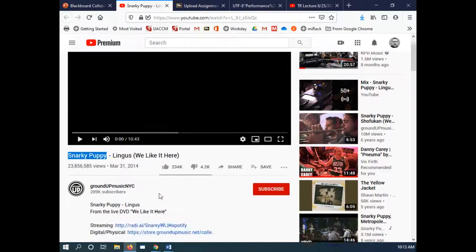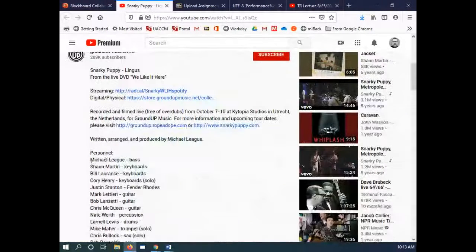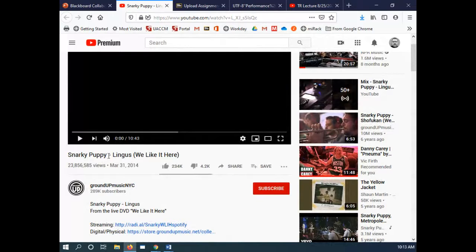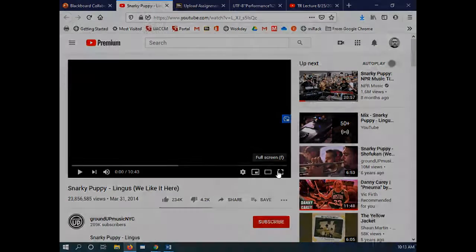The actual composer of this piece is Michael League, who's the bass player of the band. But you can also just put Snarky Puppy. If it's a band and you can't find exactly who wrote it, you can just put the band name there. It's fine. The other stuff, if you just Google this piece, you'll find it. You should be able to find the information. So we're going to listen to about 3 minutes of this piece, and you've got that time to go ahead and answer those questions. If it takes you a little bit longer than that, it's not a big deal.